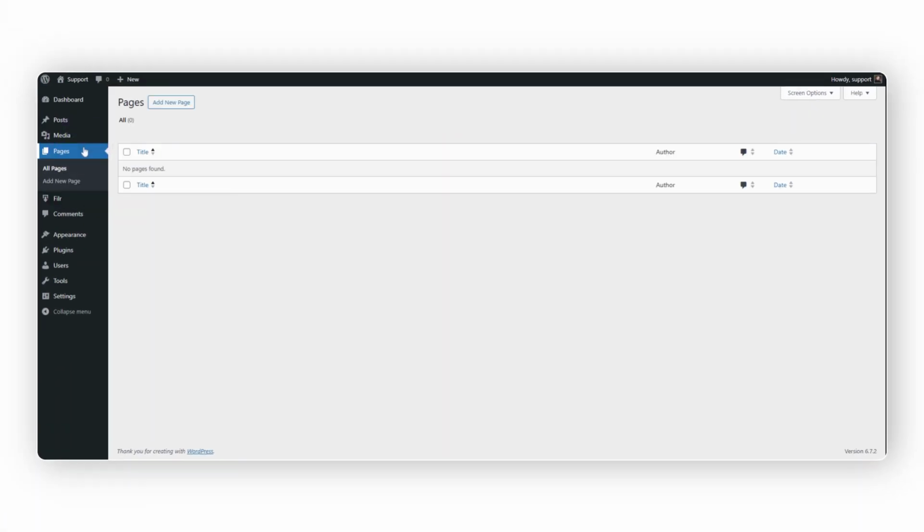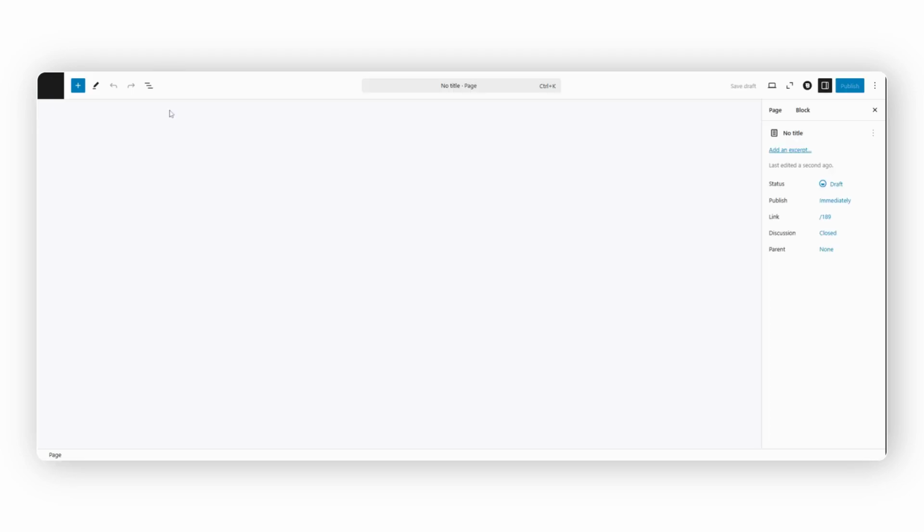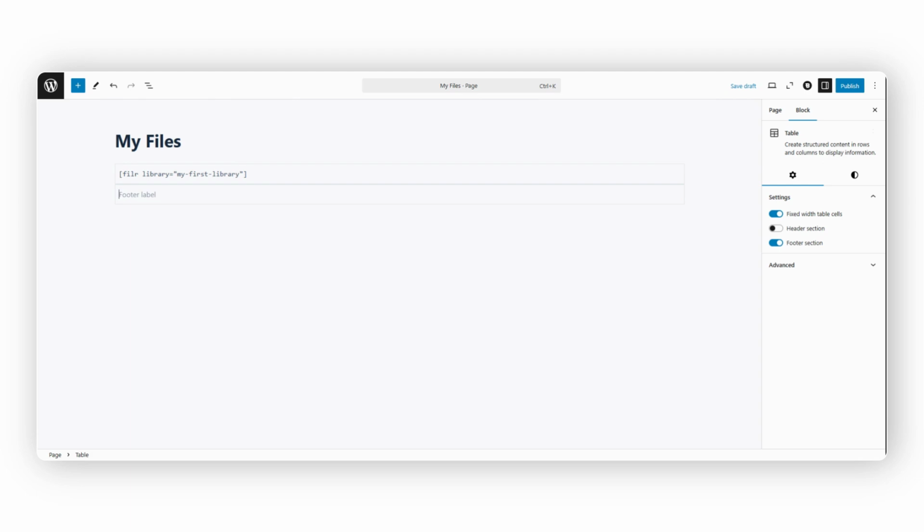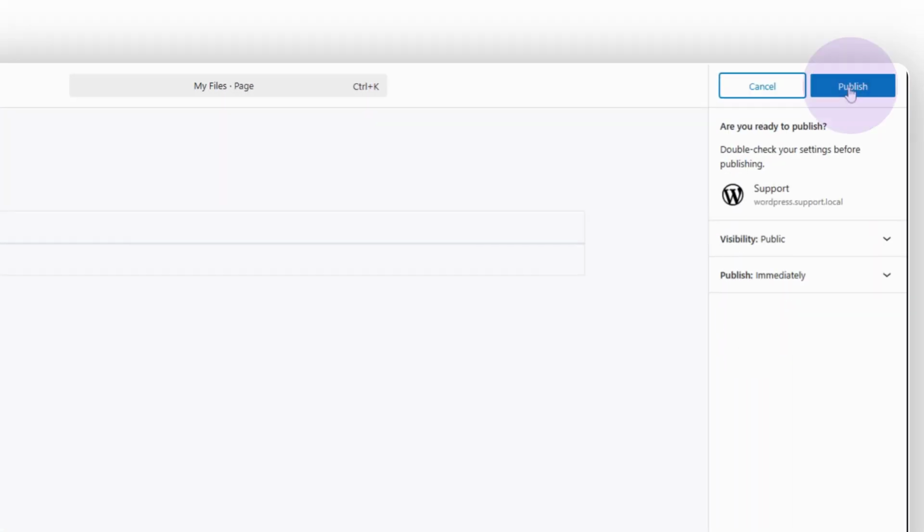Go to Pages. Click on Add New Page. Give a title to your page. Paste here the shortcode of your library. Click on Publish.